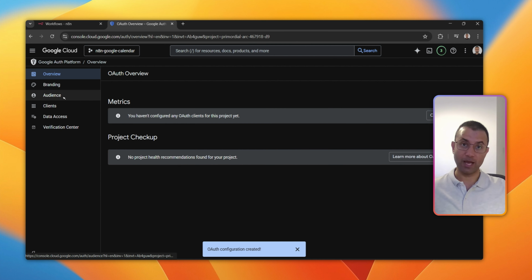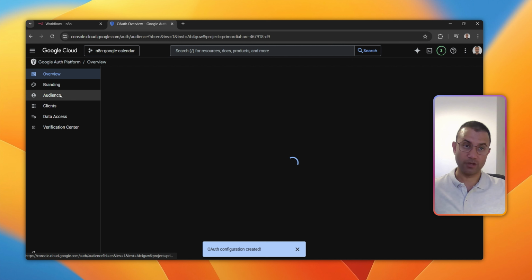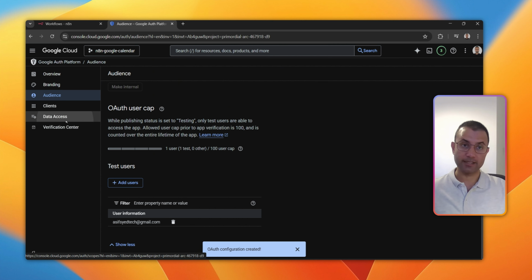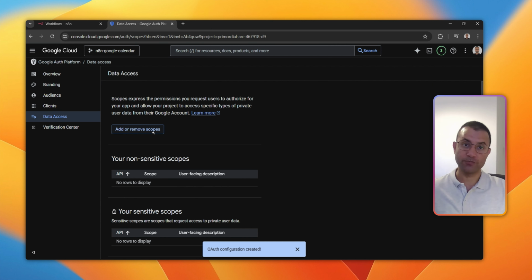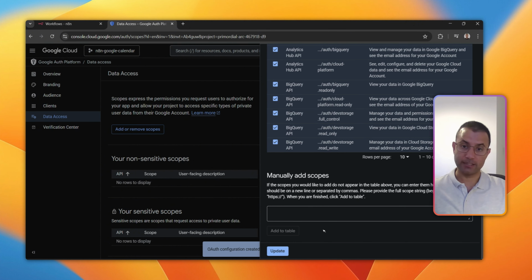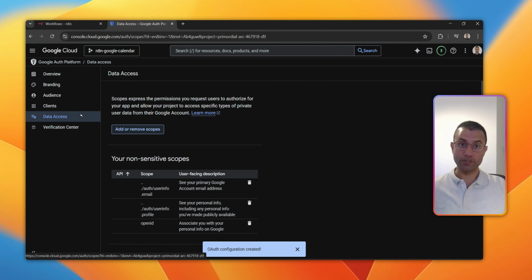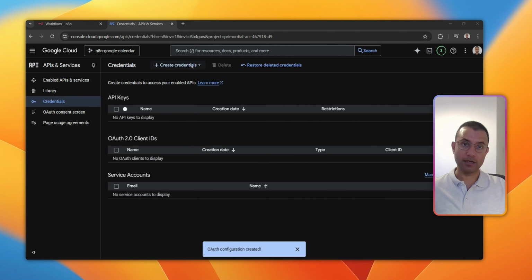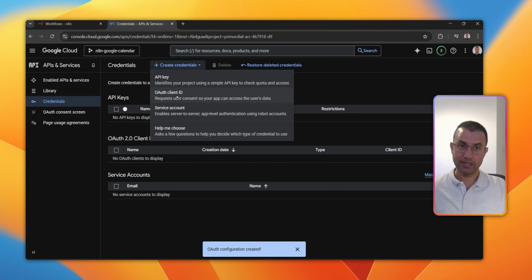Next step is to add the audience. Just click on the audience tab here, enter the calendar account and press save. Next, navigate to data access. Click on add or remove scopes. Select all the scopes and update. Once all the scopes have been added, just go back into API and services and credentials. Here, click on create credentials, OAuth client ID.